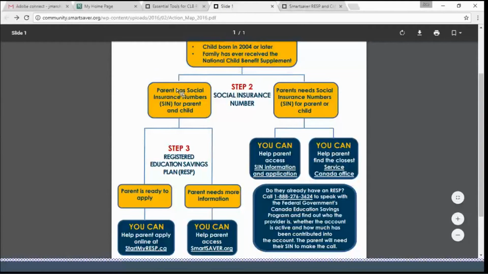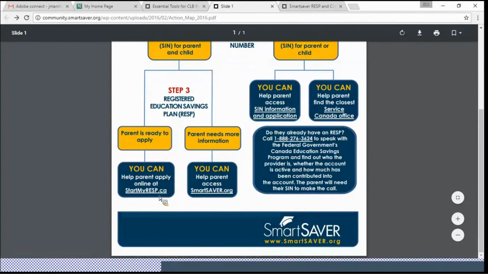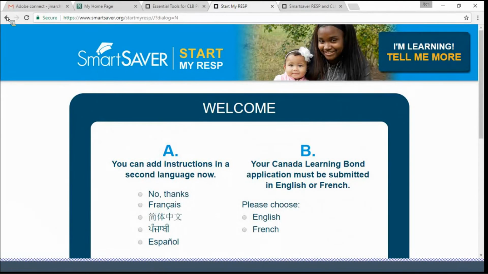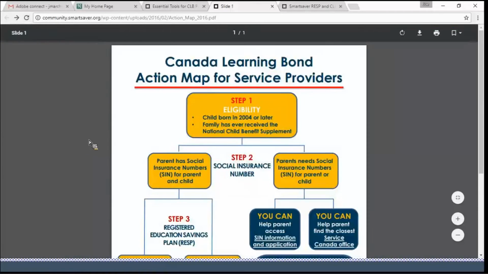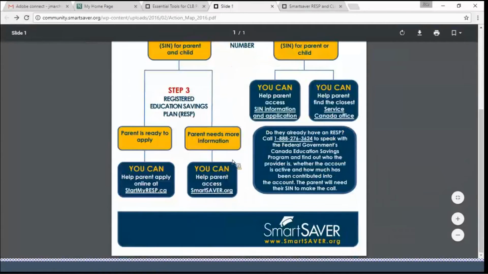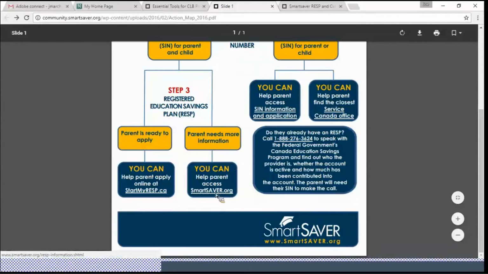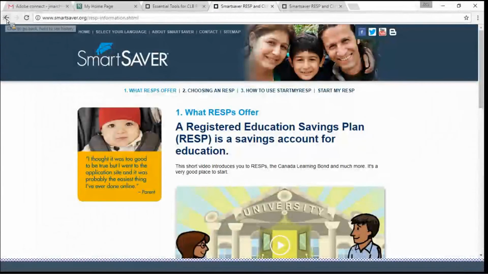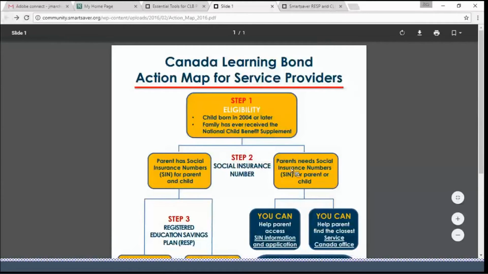If the parent and the child have a SIN, then it's as straightforward as asking, would you like to apply? And it's, again, as straightforward as clicking on the link and going on to the application, working with the parent right there to open an RESP and apply for the Canada Learning Bond. If the parent needs more information, then again, you can take them back to smartsaver.org, or perhaps there are other handouts that you might share with them.